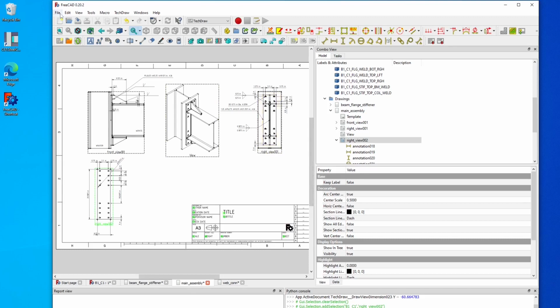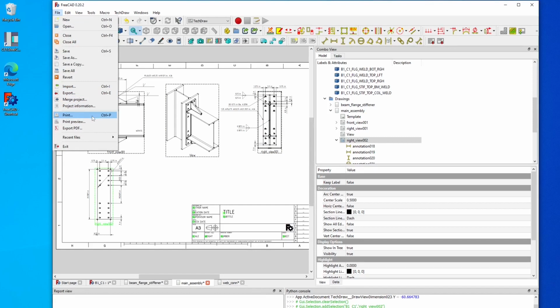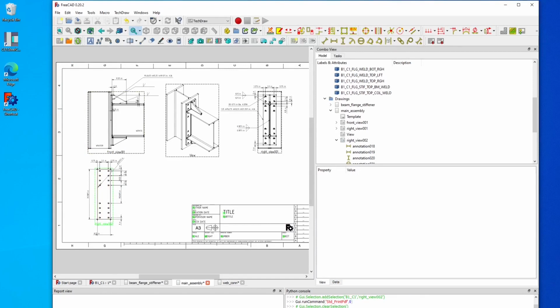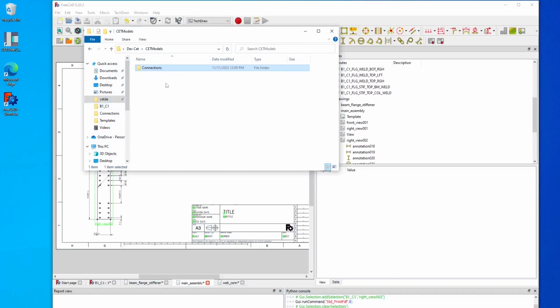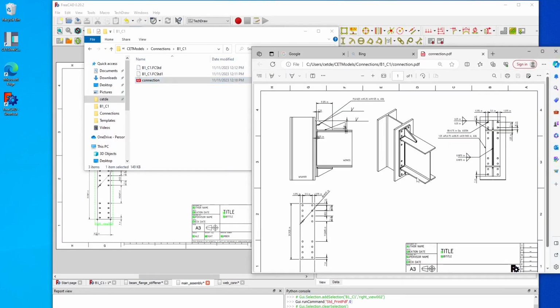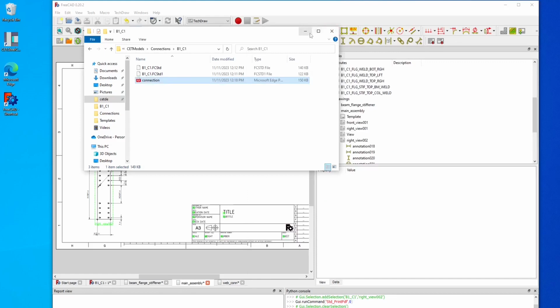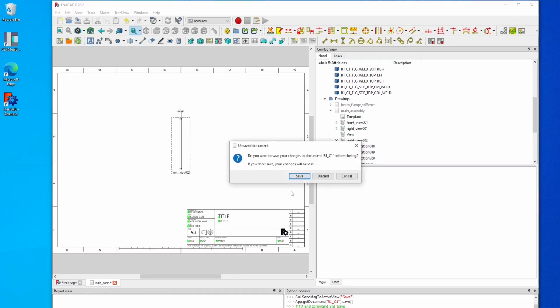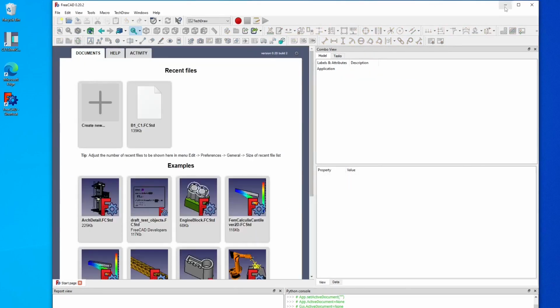We can also export the current drawing page to PDF format and save it to the V1.C1 folder. When reviewing the generated PDF file, all views, dimensions, and annotations look well presented. Let's save the changes for V1.C1 drawings and design V1.C2 connections.